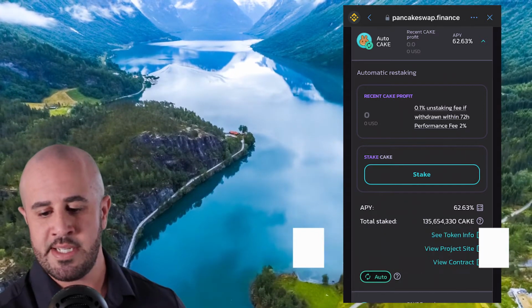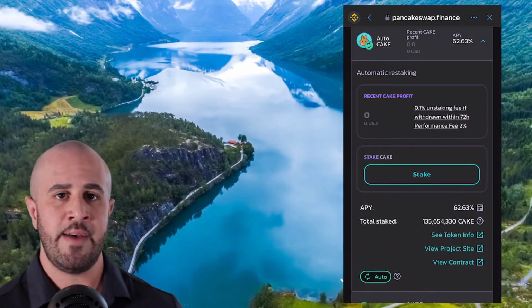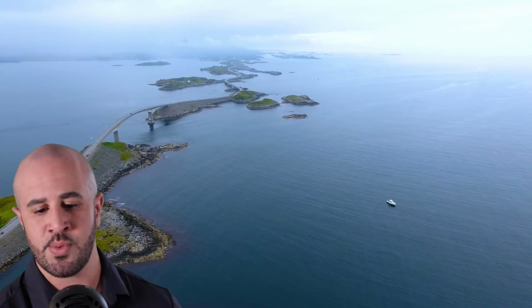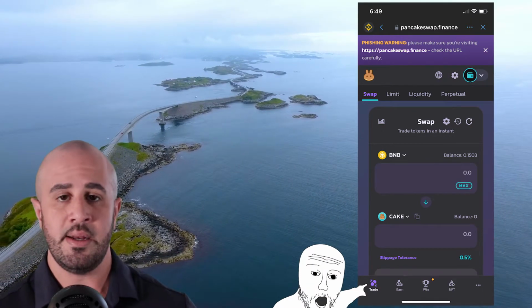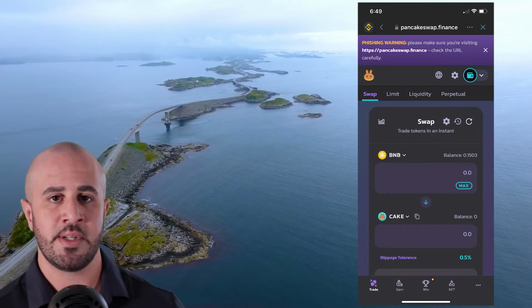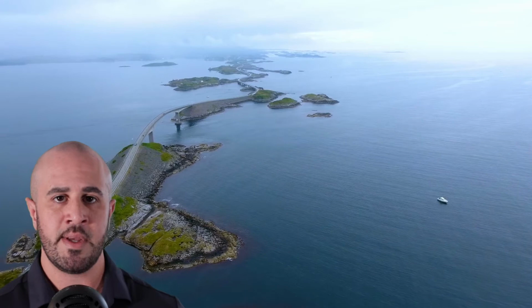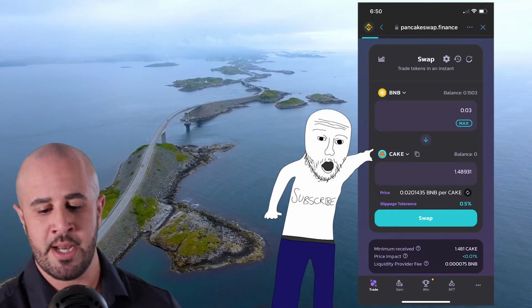So since I'm going to be staking some cake tokens, I'm going to need some cake tokens. I don't have any yet, so in order to get some, all I have to do is go over to the swap page. So click Trade at the bottom of PancakeSwap. And now that I'm on the swap page, all I need to do is select which tokens I want to swap. I'm going to be using BNB to pay for the cake. So I'll select BNB at the top, and then at the bottom, I'll select cake.